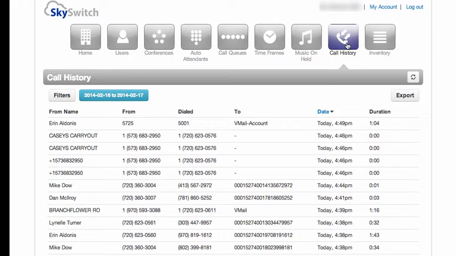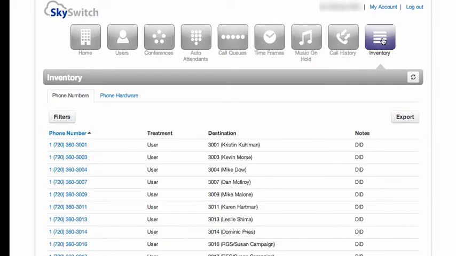The Call History page allows you to search for any call within this domain. You can search using filters and any of the column headers shown here, including the from number, the dialed number, or the destination. Call records can be exported into a CSV file for easy management. In addition, a nice feature of the platform is the ability to listen to recorded calls right from the Call History page.